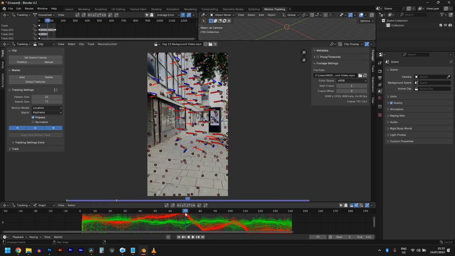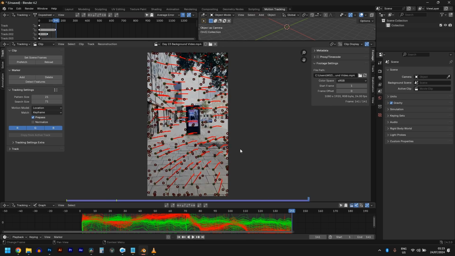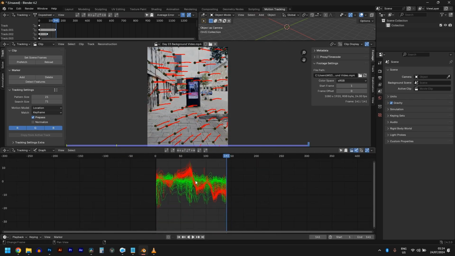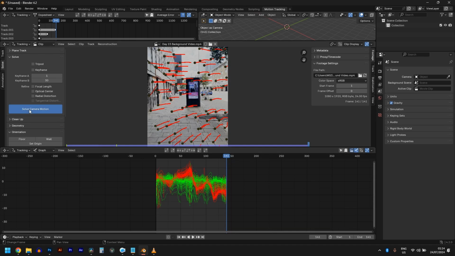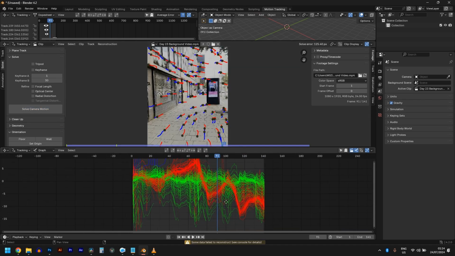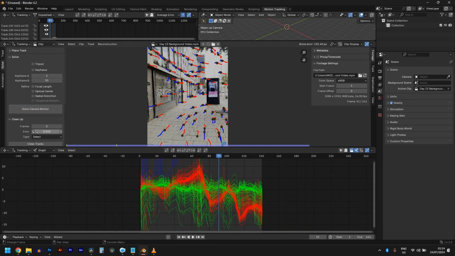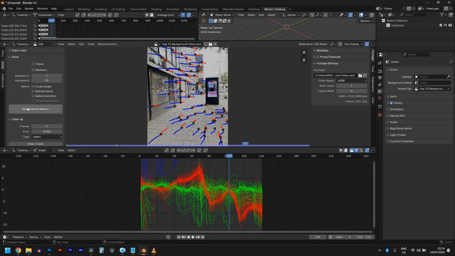Then at 70, let's detect features and track backward. And at 70, let's also detect features and track forward. Okay, now let's just hit solve camera motion. So let's do a cleanup, a quick clean track. Increase your reprojection error till you have some of this selected, and delete, and let's solve camera again.